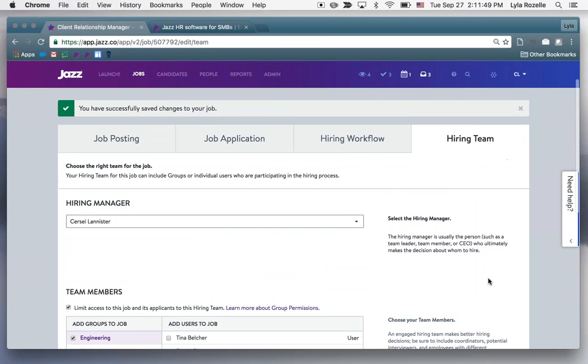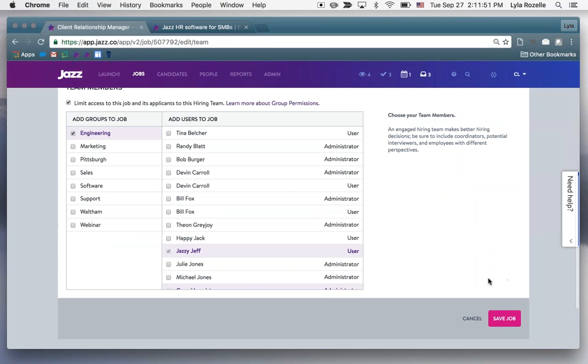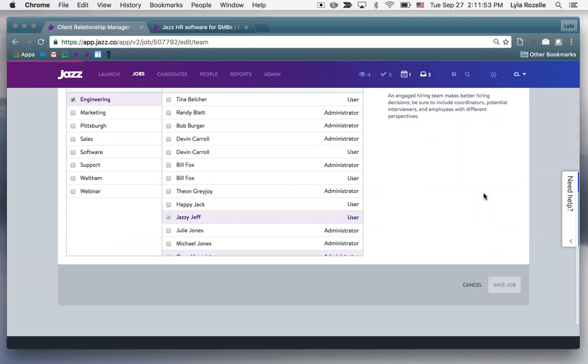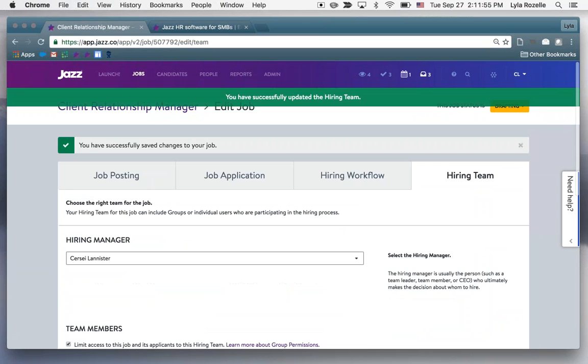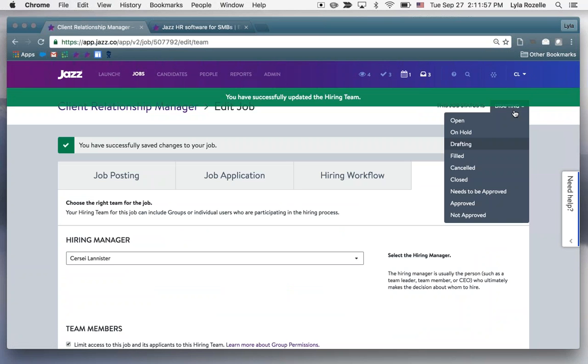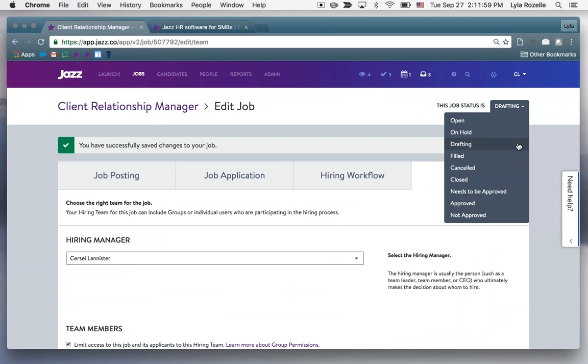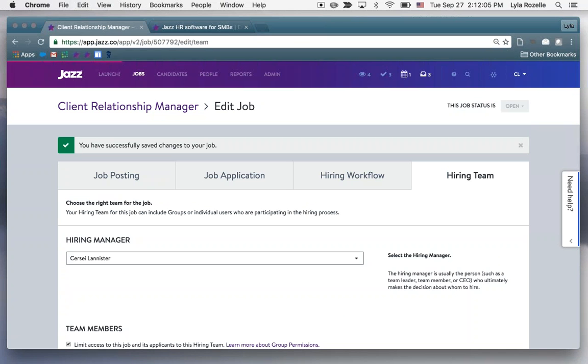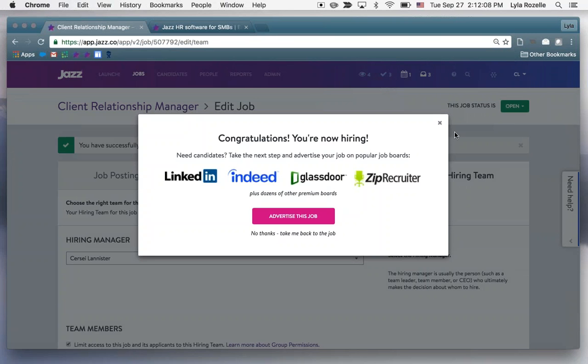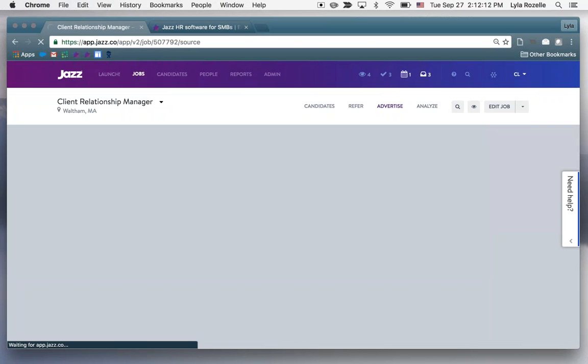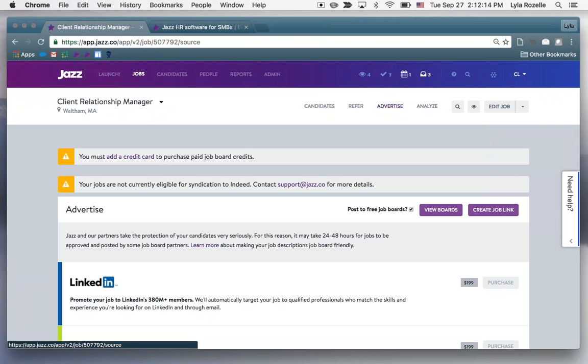Okay, so now that I have my hiring team all set up, I can click Save Job, and I can put my job in an open status. So when you create your job, it's automatically just in that drafting status while you're going through and adding in all the steps. But when you put it in an open status, this is when it's going to be syndicated out to the job boards. It's going to be visible on your careers page. This is when you can start getting candidates actually flowing into the system.